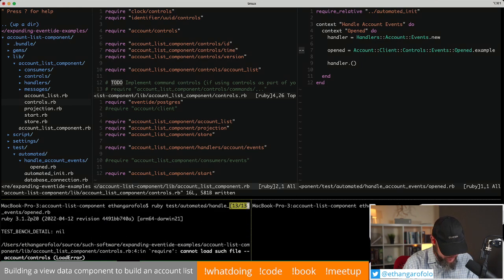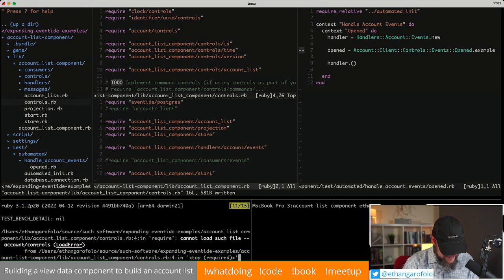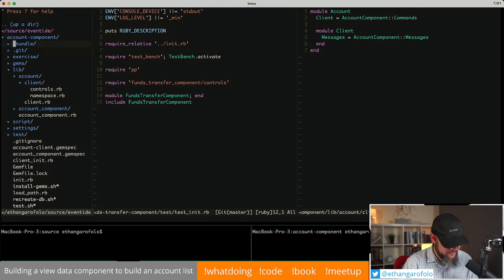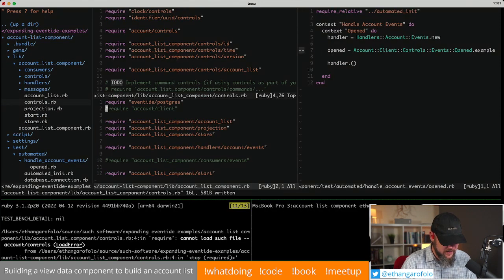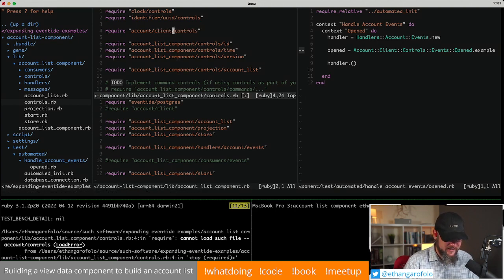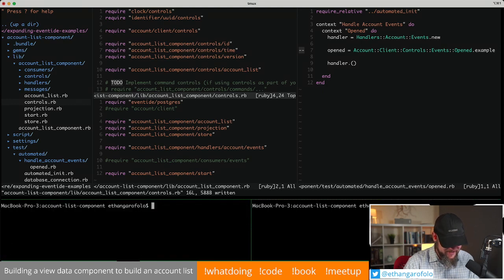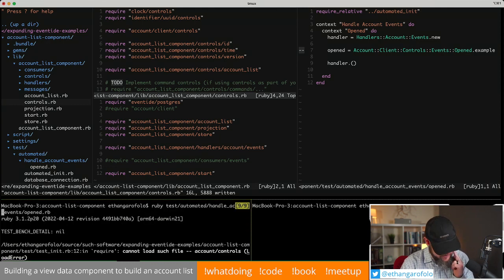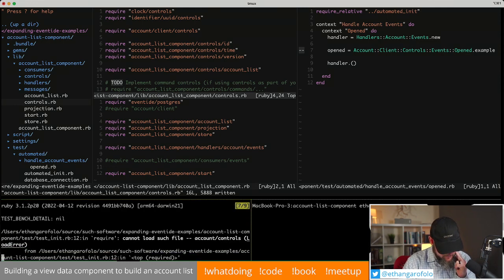So, okay, that still didn't work. Cannot load such file account controls. Is it client controls? I think it is. Come back up here. Lib account client controls. Yes, it's under the client folder, so that's where we would put it. Without the dot, preferably. What? No, don't say that. Cannot load account controls.